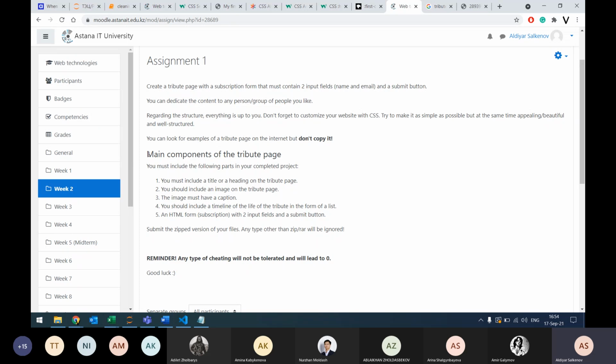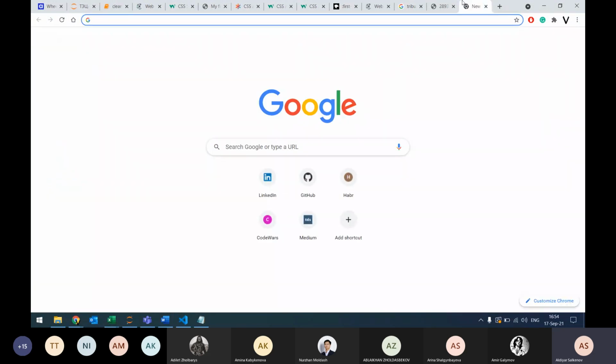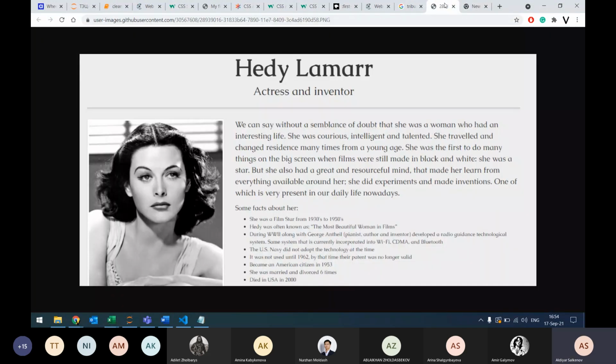Okay, and those are just the main components of the tribute page that I would like you to see. You must include the following parts in your completed project: a title or a heading on the tribute page. So this is the heading, of course.